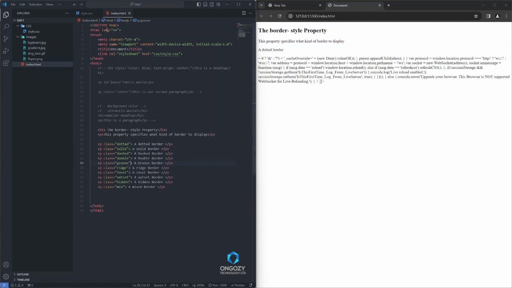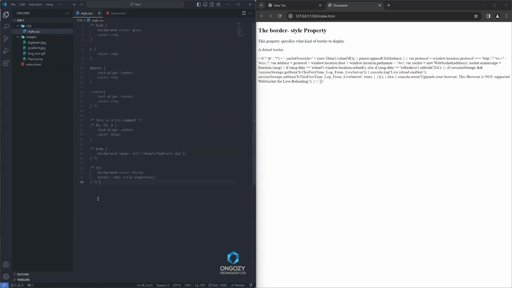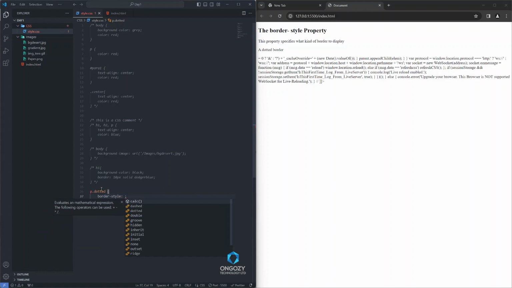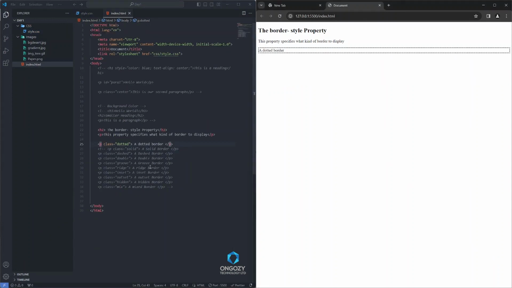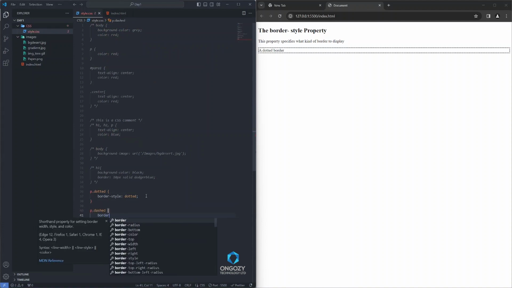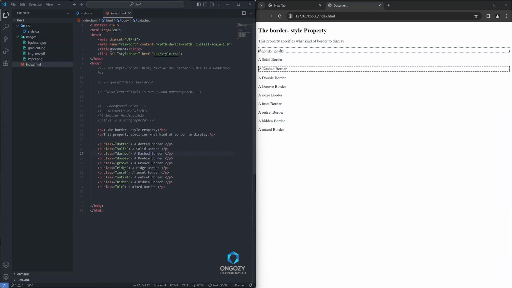We are going to style these paragraphs so that we can see the style property. We'll come here and say p dot dotted, border style equals dotted. That is a dotted property. The next one we are going to have is the solid border style. That is solid. We're going to copy, come here and say p dot dashed. We say border style equals to what? To dashed. And we have our dashed border.